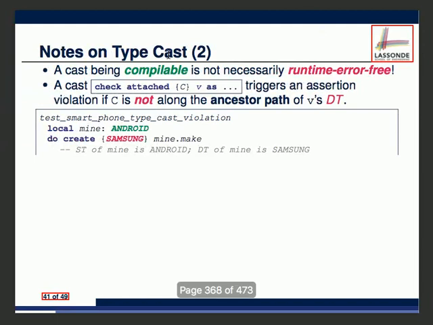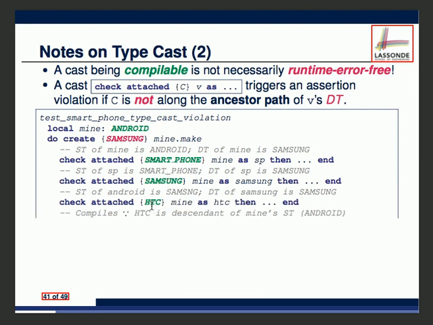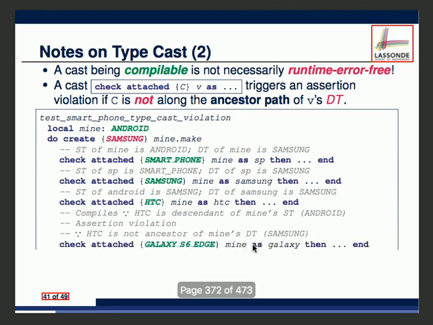Let's go back to the slides and see what we should say. You can either cast to smartphone or itself. Now, if you try HTC, you're going to run into trouble, right? Because it's not along the ancestor path, it's completely independent. Now let's try this one here, which is more interesting. HTC is obviously a problem because it is completely irrelevant to Android. What about Galaxy S6 Edge over here?